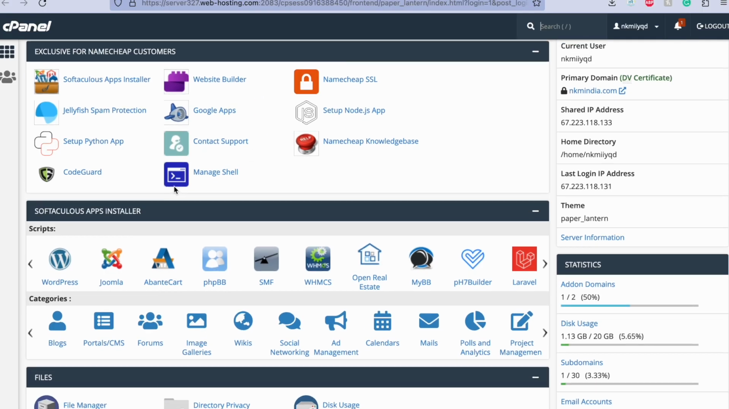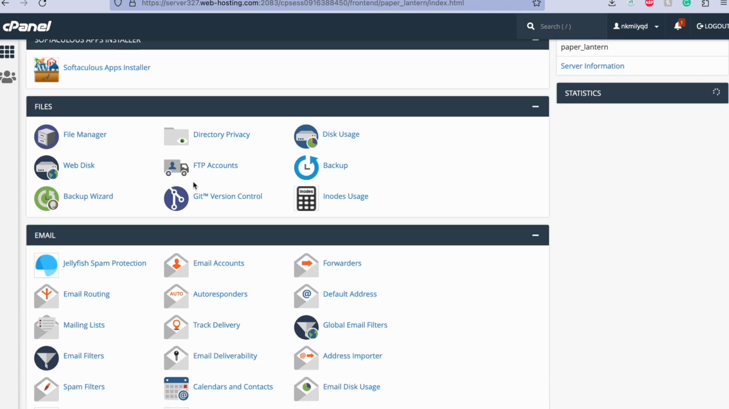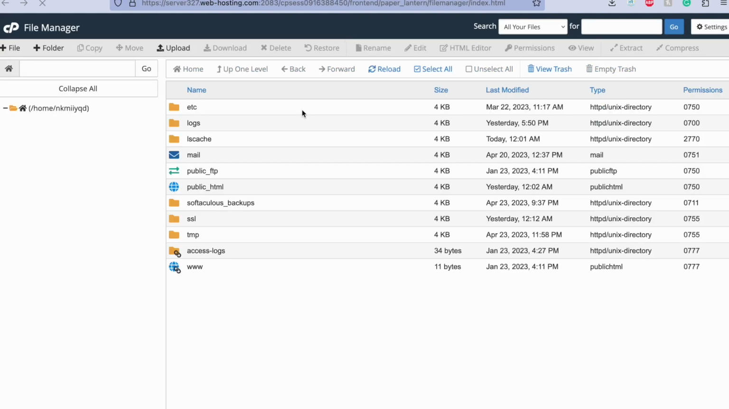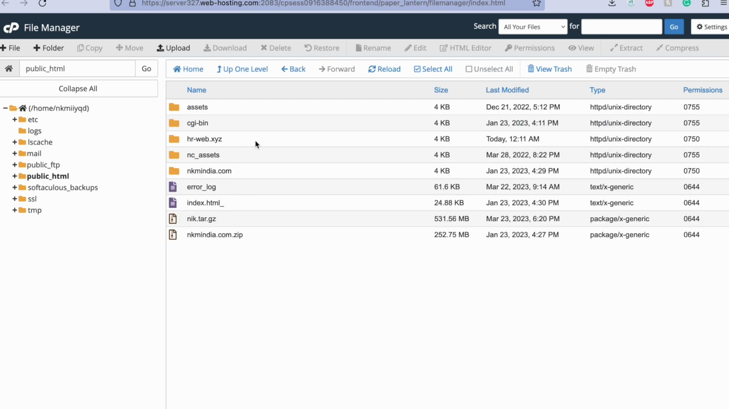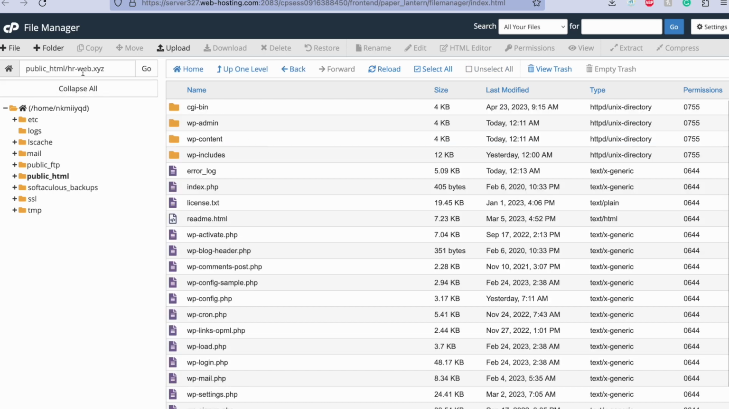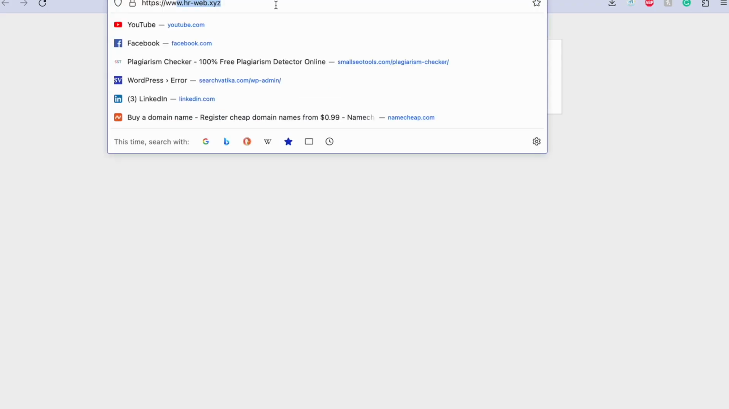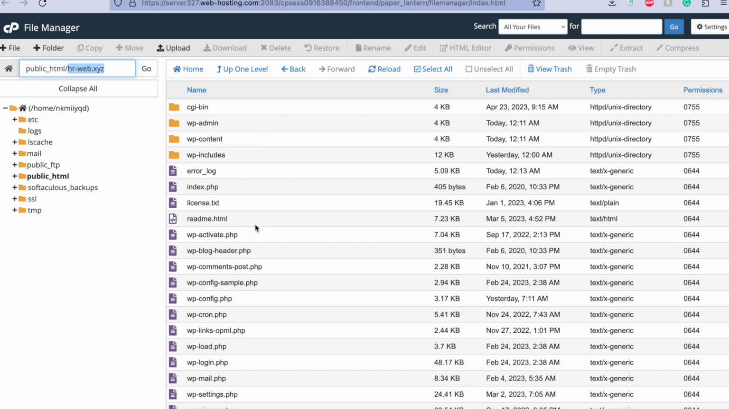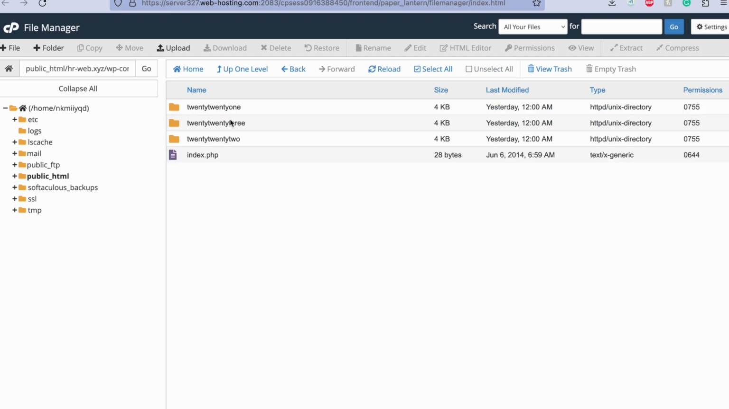For that we need to go to our cPanel. Make sure we have cPanel access, and if not, then we can adjust with FTP access. We need to go to the file manager, then go to public HTML and navigate to our website. You can see that this is our website, hr-web.xyz. Here we need to go to WP content, and there are multiple folders like themes and plugins.